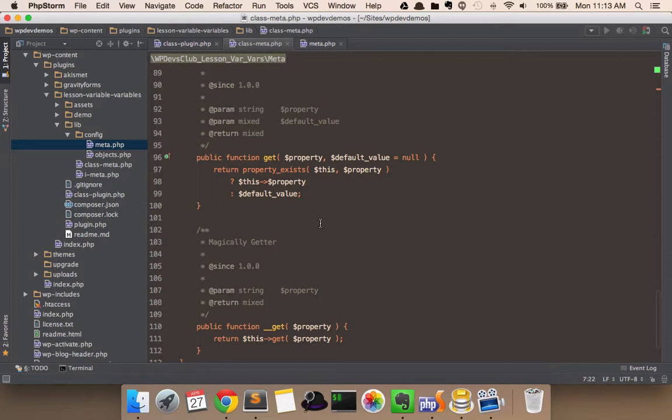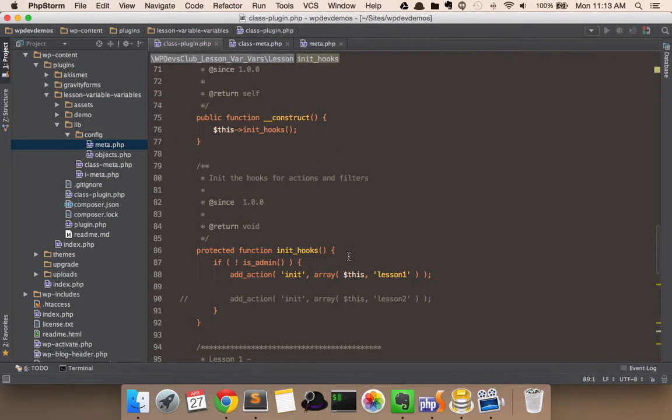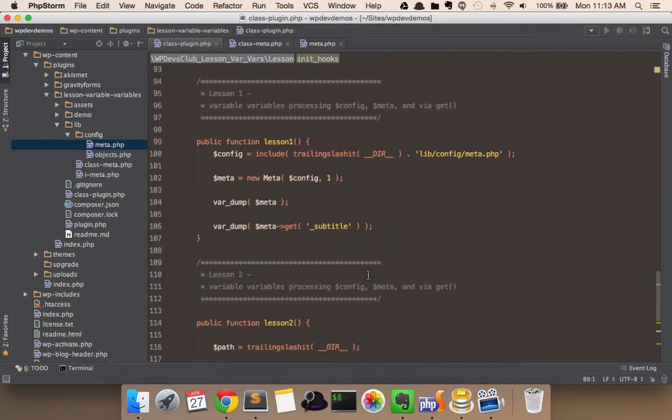In this case, I think we're just going to pull out the subtitle and look at it. So I'll come in and say, give me the subtitle. If that property exists, it spits it out. Otherwise, it gives me a default value. Let's go and take a look at how that works. So on init, we'll jump down here to lesson 1.